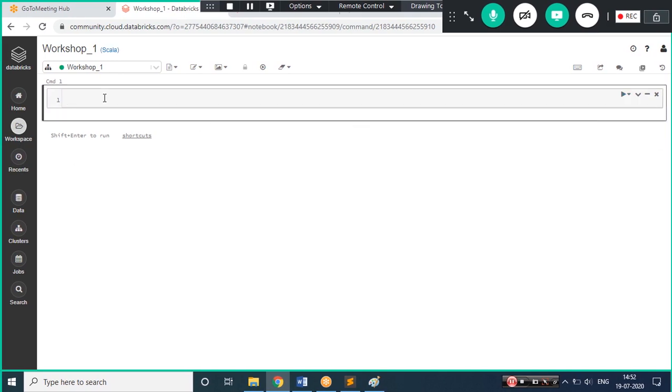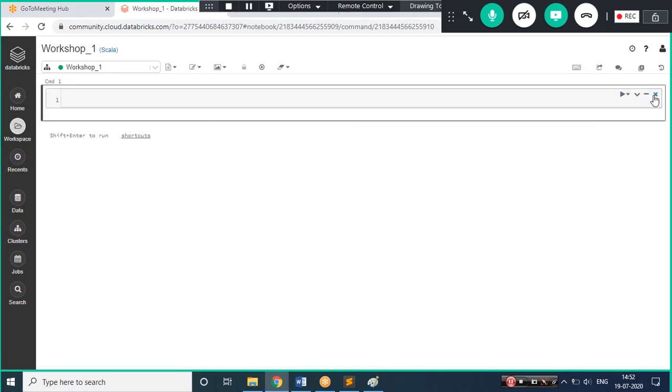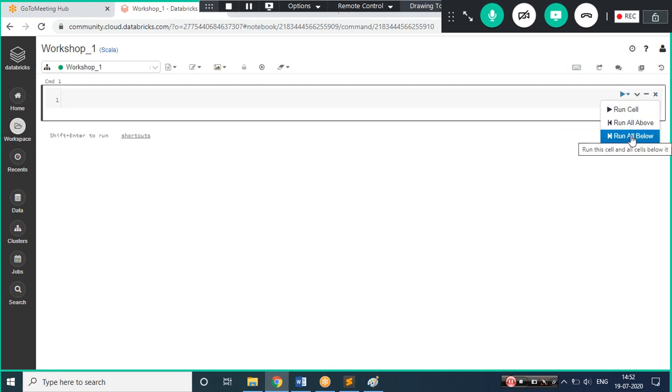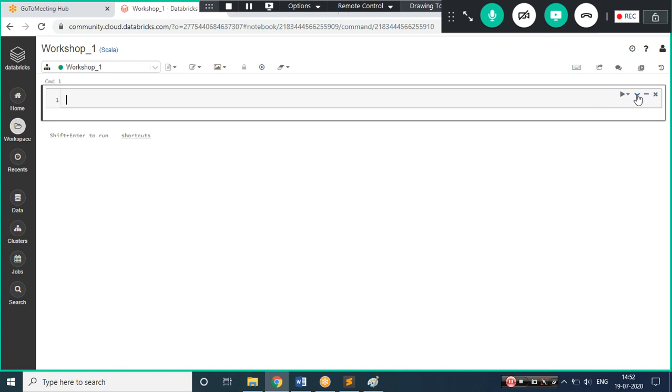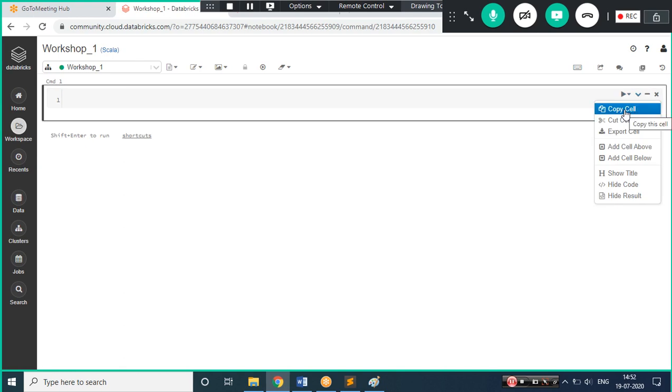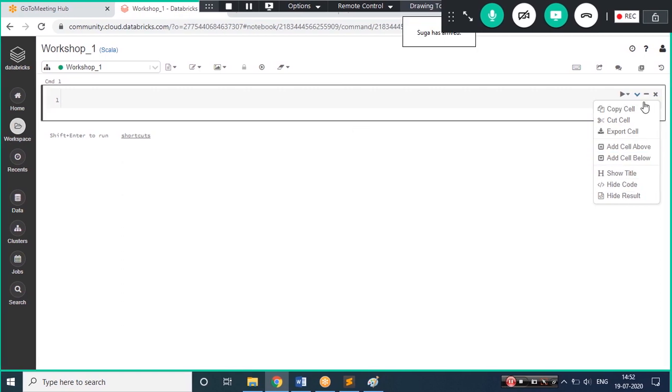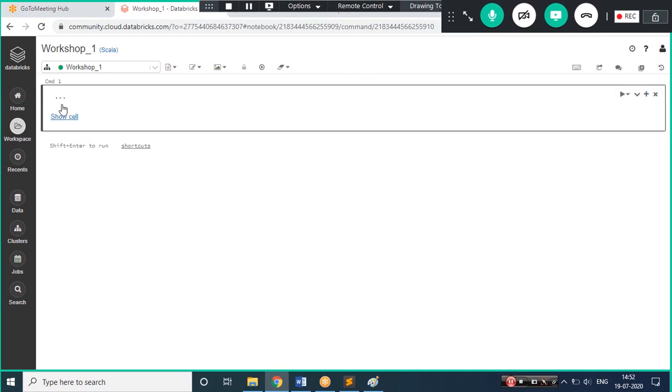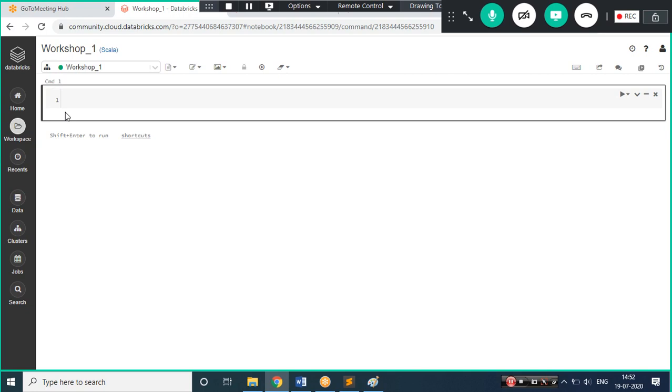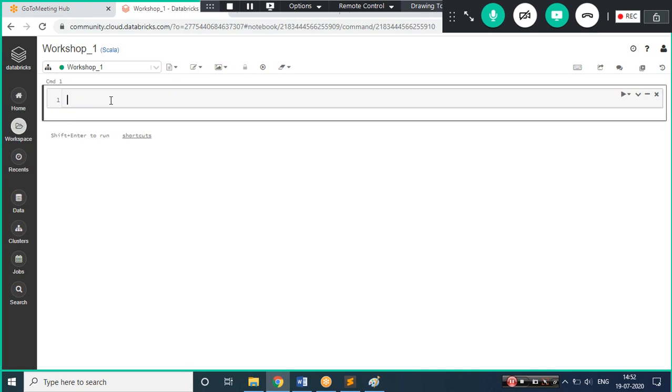Whatever code I write in this particular cell, I can run that. If I want to run all the cells above or run the ones below, it gives you that functionality. The second tab, if you want to copy, cut, export, add a cell above, add a cell, I will show you everything once we move ahead. If I minimize, my code will not be showing. Can you see all these dotted show cells? Again it will come back. We just need to explore. It's very easy because it's UI based.